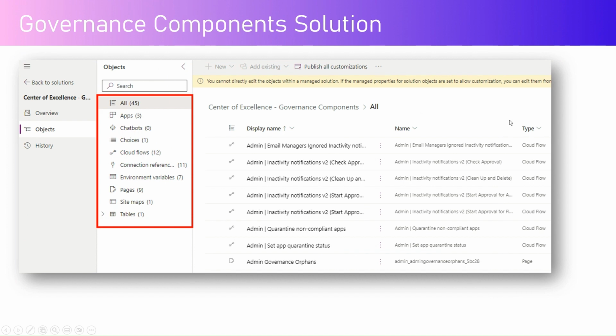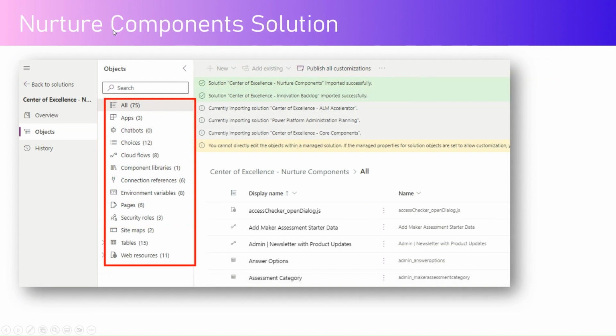Next is the governance component. The governance component has 3 apps and 12 cloud flows, and it mainly uses one table for its function. The third component is the nurture component, which has 3 apps in it and 15 tables. These are mainly for assessment, for setting up a newsletter with product details, and setting up some components which will help you with adoption.